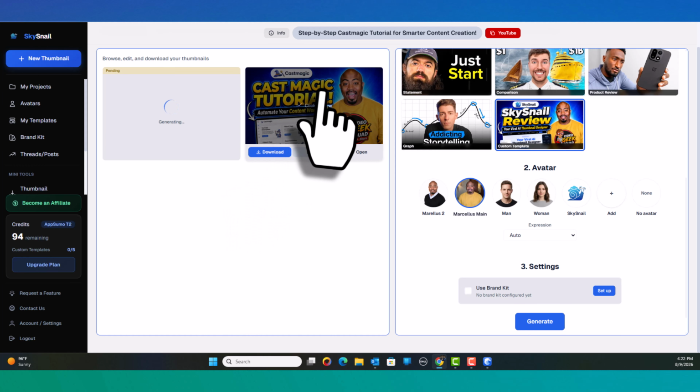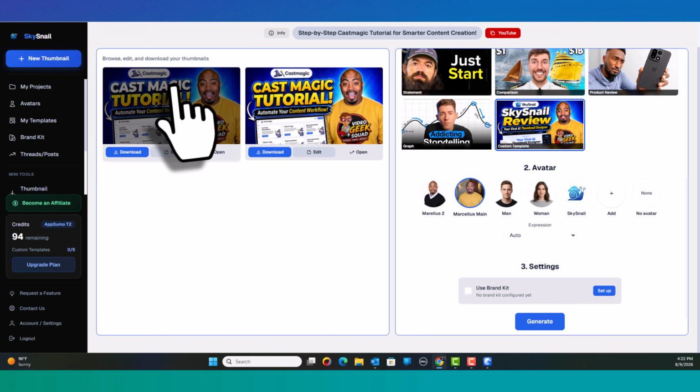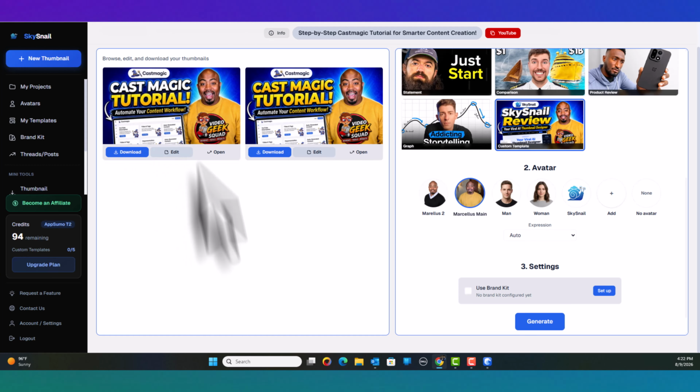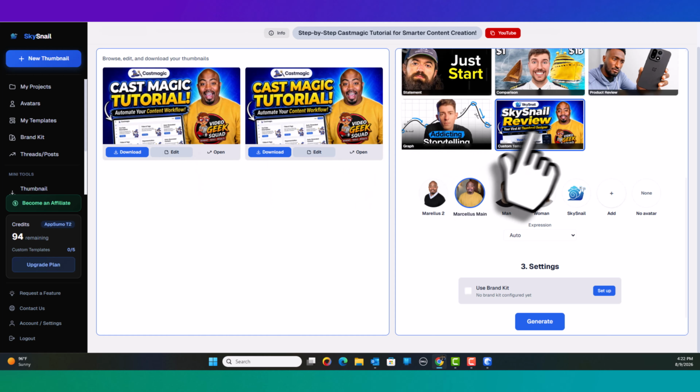And so we would just turn the word Cast Magic so that the word Cast Magic can stand out a little bit more as far as that's concerned. Okay, so you can do little things like that. Okay, and so that would be how we would use that as an example.